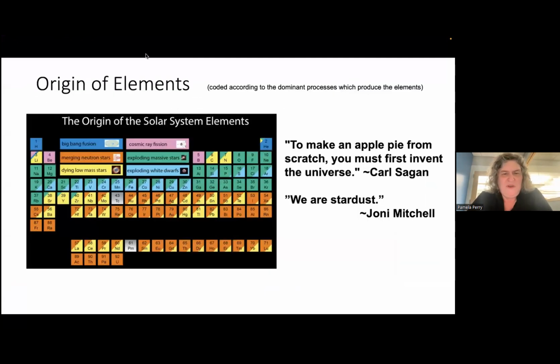I really like this periodic table, so I show this one to my students and some cute quotes. I'm sure you've heard the Carl Sagan one. I also like "We Are Stardust" from the Joni Mitchell song. So just showing where some of the elements come from. There's also a cool YouTube video. I wish I had put the link on here. I forgot to. That kind of talks about the origin of the elements in the universe and where they come from, the ones on the periodic table.